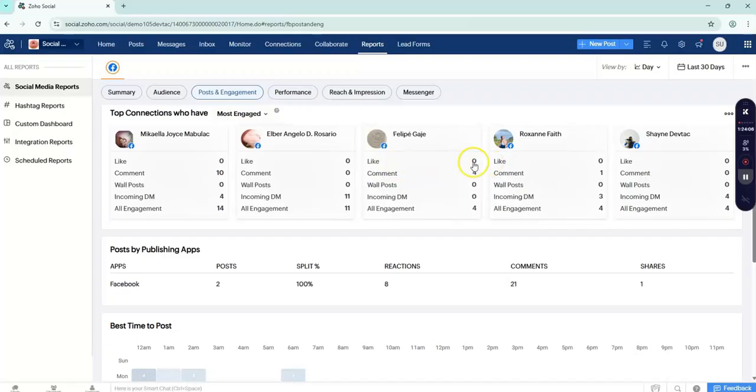We can also change the sorting by selecting one of the options here: either most liked, most commented, most mentioned, most messaged, and most engaged. If we select most comments, for example, this shows us first the Facebook users with the most comments on your post.